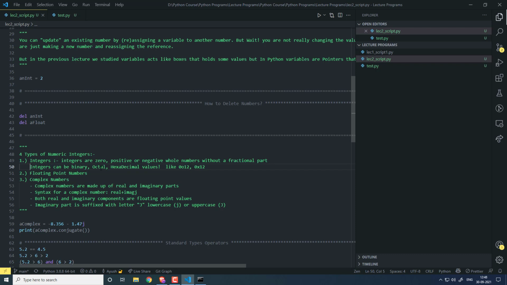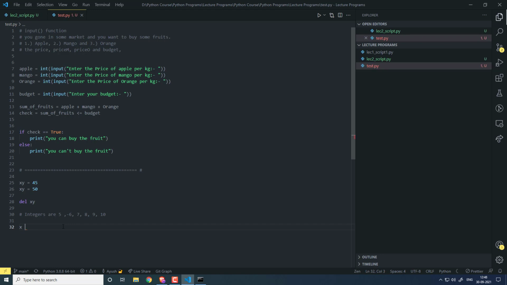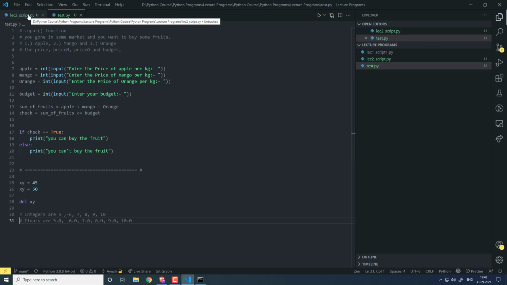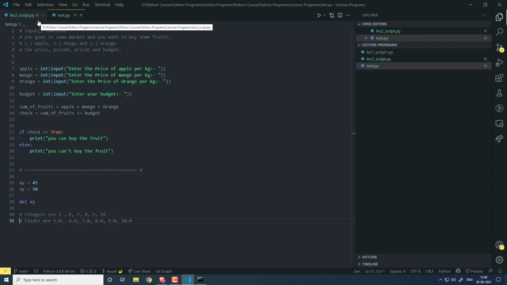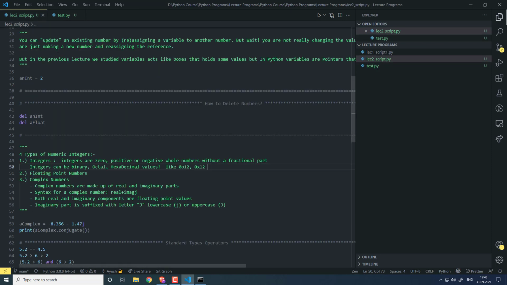You can store octal with 0o and then 12, and hexadecimal with 0x12. If you want to convert it into decimal format, you can just print it out and that will do it for you. We will see that.